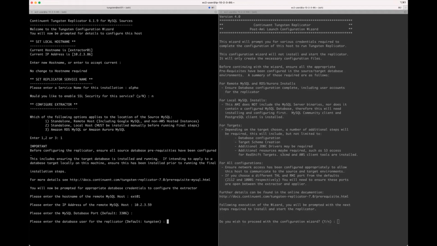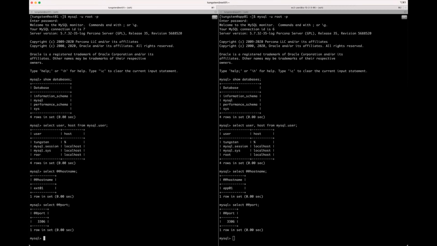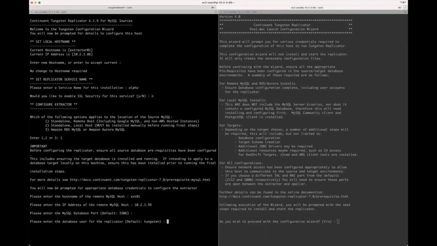The database user for the replicator, so this is what we're going to extract from. So we saw from over here that I'd set up these Tungsten users. So I'm just going to hit enter on there and accept the default. Type in the password for that user, type it in again to make sure you've got it right. And we have the THL port. So this is the port that the THL is transferred between the source and the target. So the default is 2112, so I'm going to accept that.